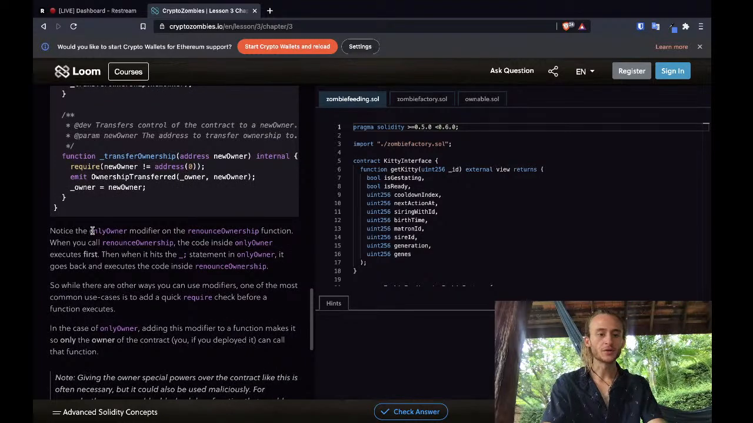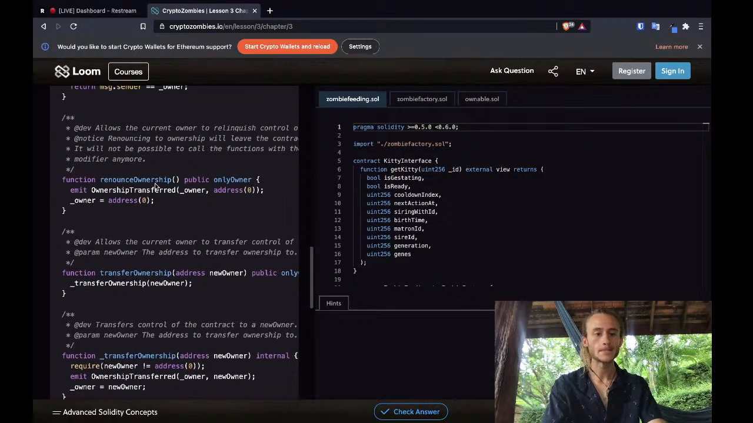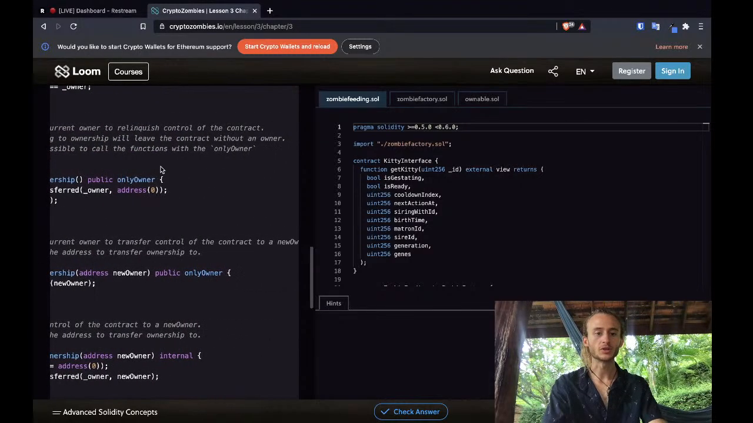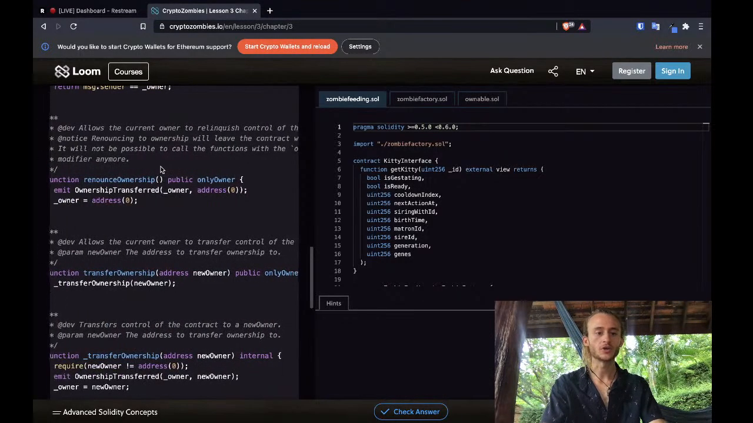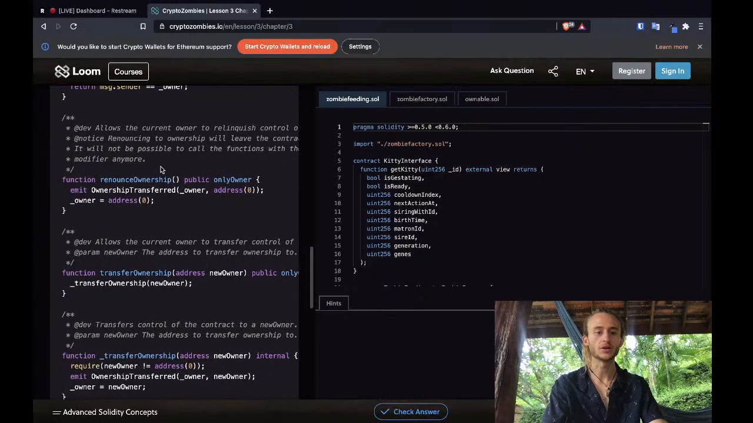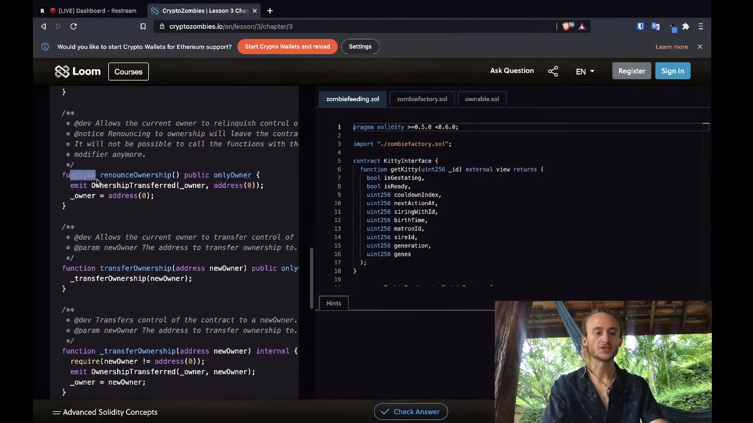Notice the onlyOwner modifier on the renounceOwnership function. Let's see renounceOwnership. Allows the current owner to relinquish control of the contract. It leaves the contract without an owner. It will not be possible to call the functions with the onlyOwner modifier anymore. So, we then set the owner to address 0, and we add the onlyOwner modifier to the function so that this gets called and run before this function executes.